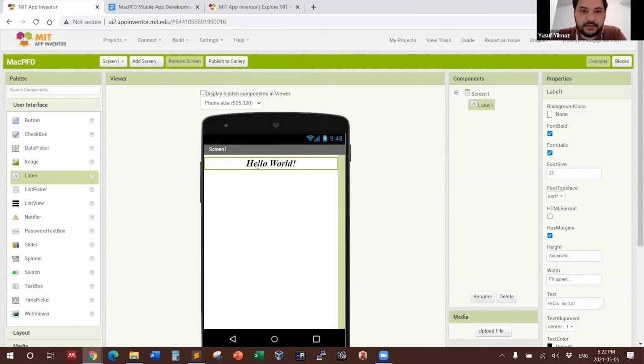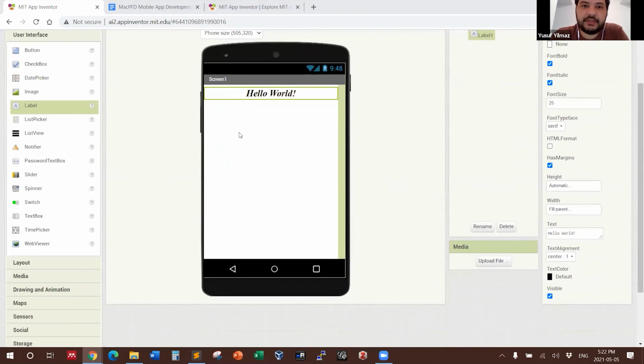So hello world is the first application on your screen. And then here's the final view, which we deploy to your mobile application.